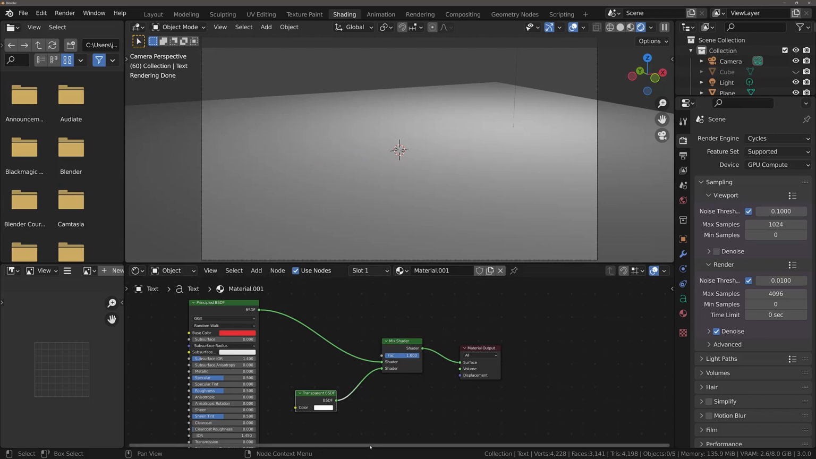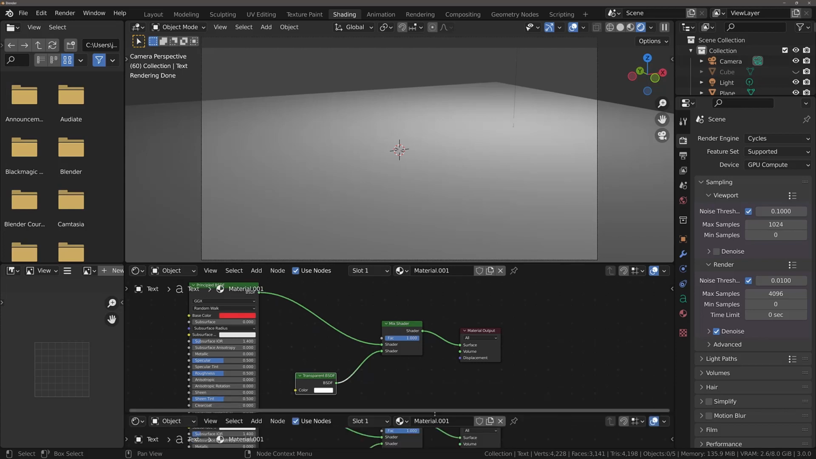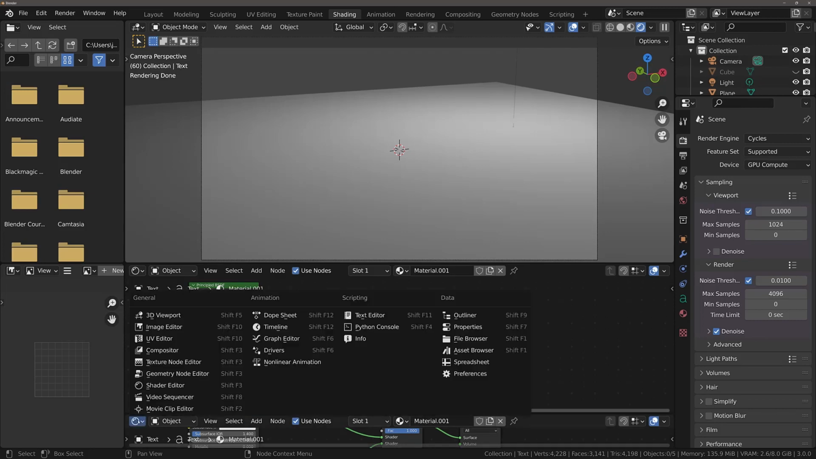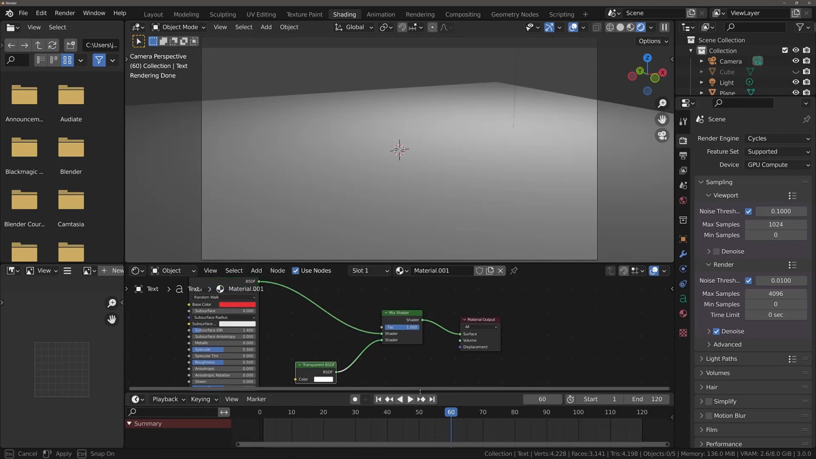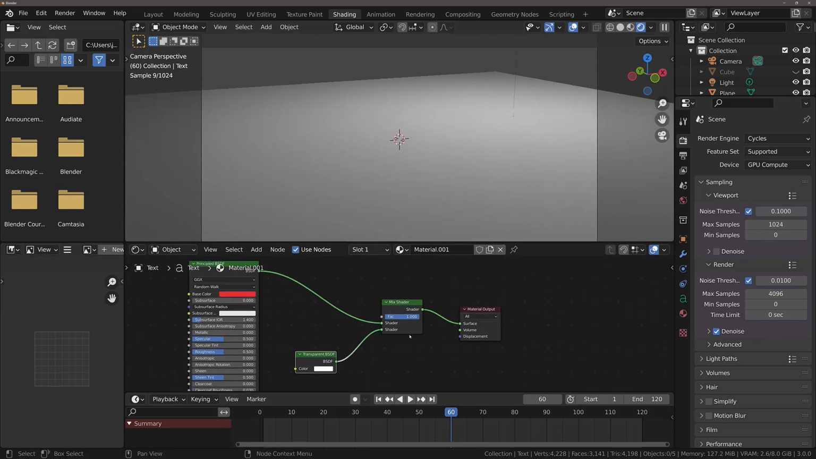And I don't have a timeline here, so I'm just going to, first of all, create that timeline in our workspace. So I'm going to create a horizontal split, left click, and just change this to my timeline. We'll drag it up a tad. Also drag up the shader editor just a bit.